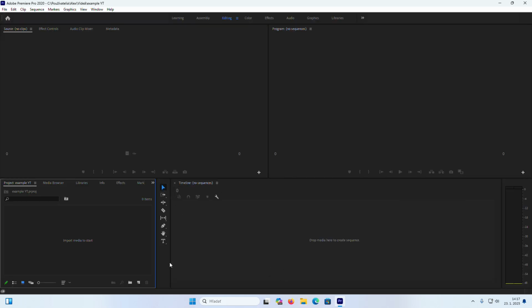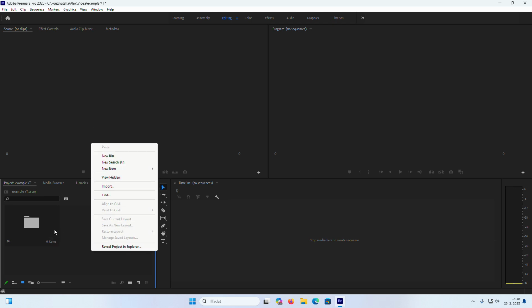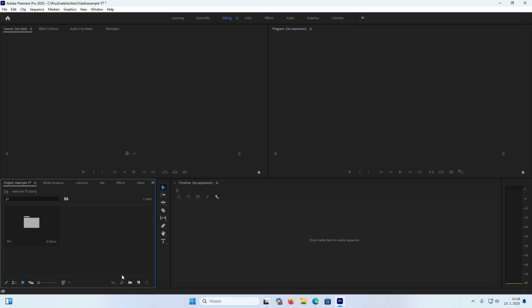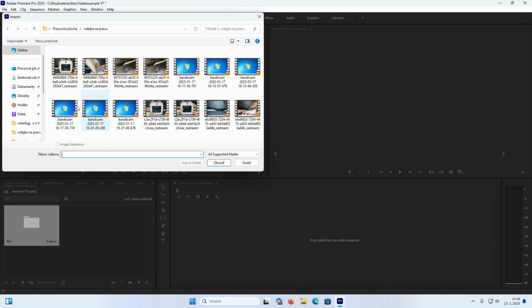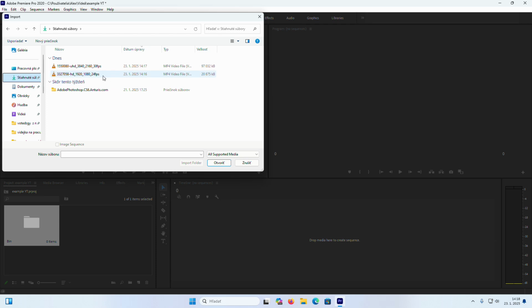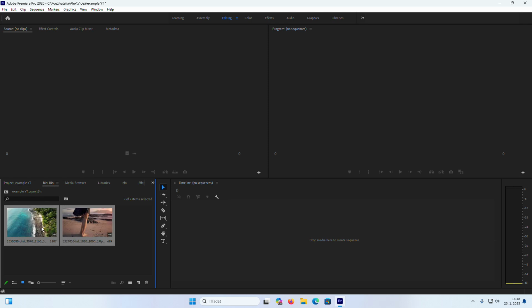Okay, now let's import some media. Right click here. You just create the new bin, and right click on the bin and import. And now you must import your videos, what you want to edit. Just open the bin, and you have the videos here.